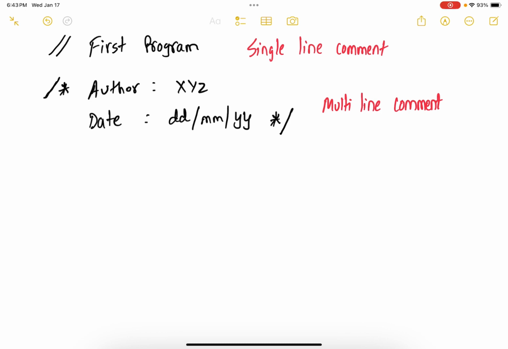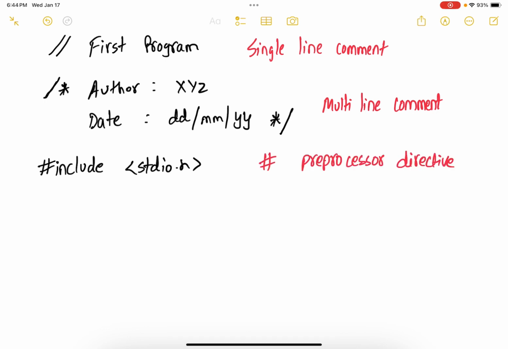The next line in your code typically involves including the header files, and for that you write #include stdio.h. Pound is known as a preprocessor directive, and stdio.h is known as the standard input-output header file. Basically, what the line says is that please include the stdio.h header file in my code. And I'm going to tell you why we need that.